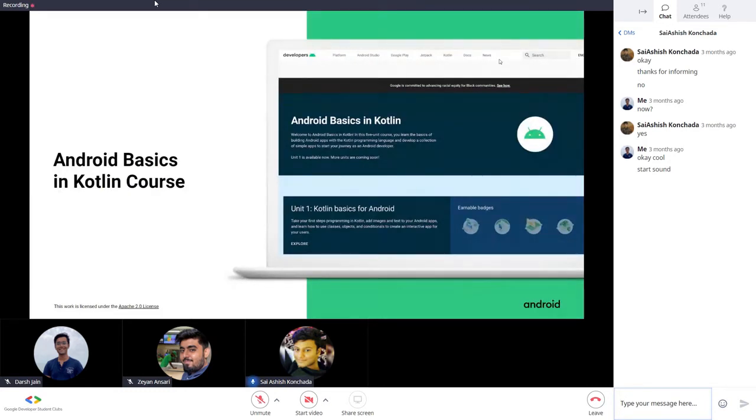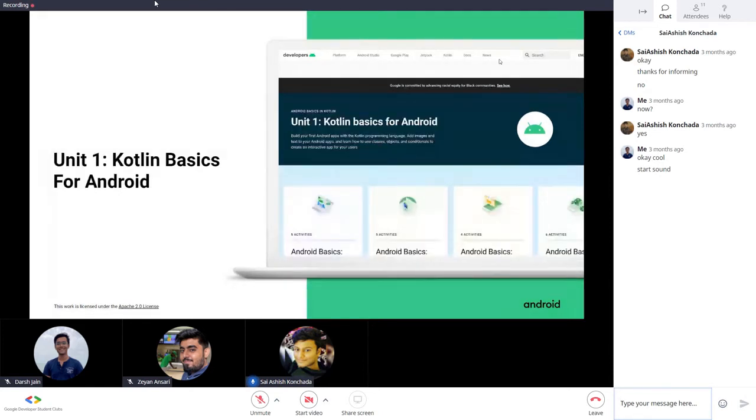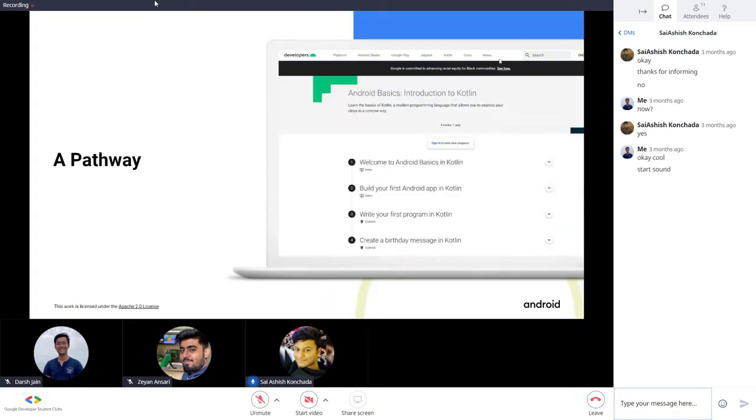This is the Android Basics in Kotlin course that we'll be exploring, and this has around 6 units. We are going to explore the first unit, Kotlin Basics for Android, and in this we have 4 pathways. We are going to cover the first 3 pathways today. In pathways, there are lots of activities. As you can see, there are 2 videos in the first pathway, then there's a code lab, and then there's a quiz.